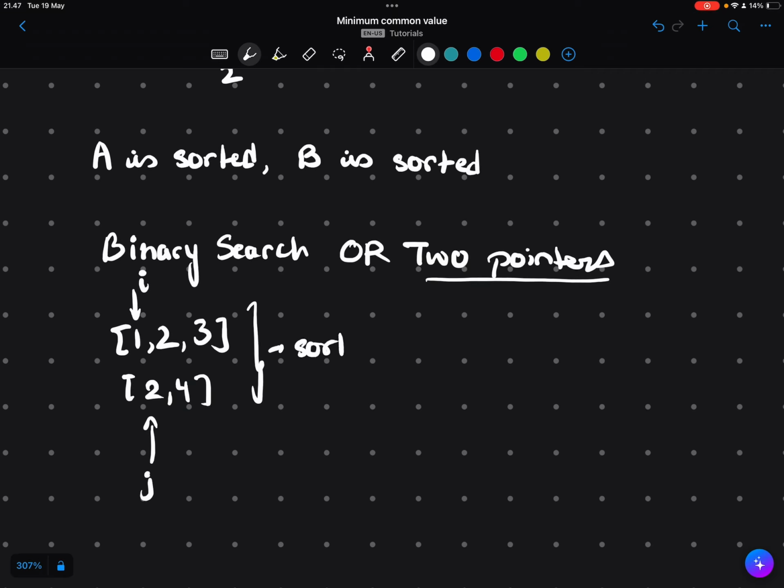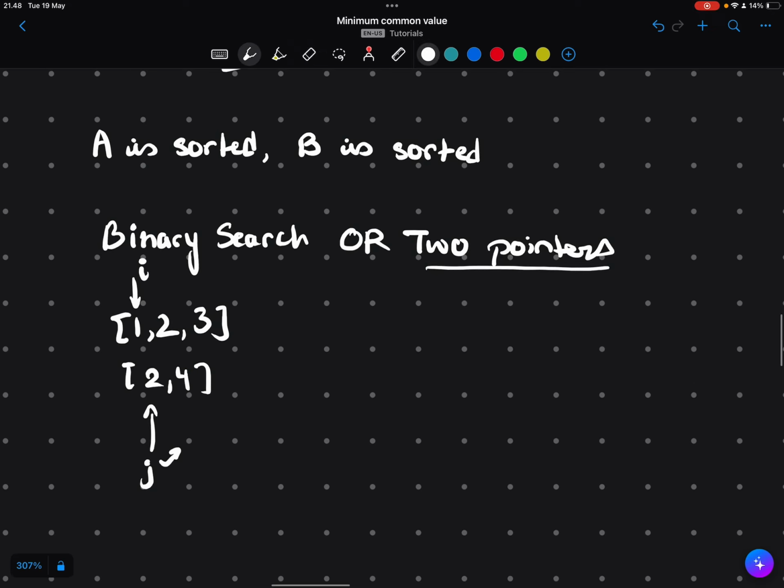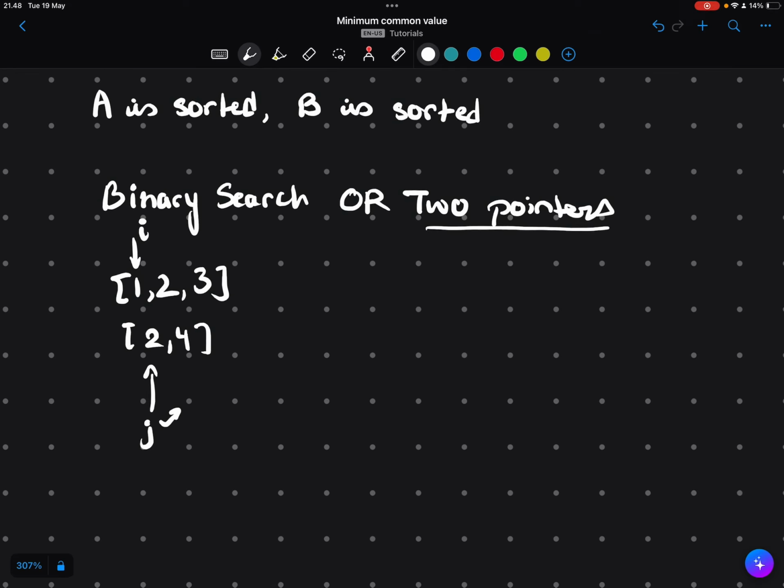Since we're told that it is sorted, every time we increase I or we increase J, we move on to a higher element, right? Keep in mind, a higher element. So now what I'll do is go through an example of how the code will work, and then I'll write out the code because the code itself is pretty simple.